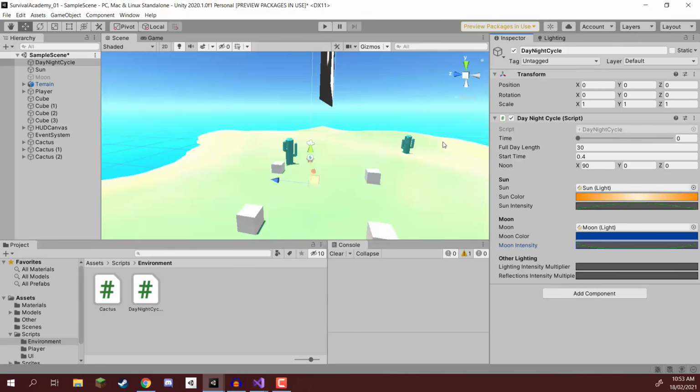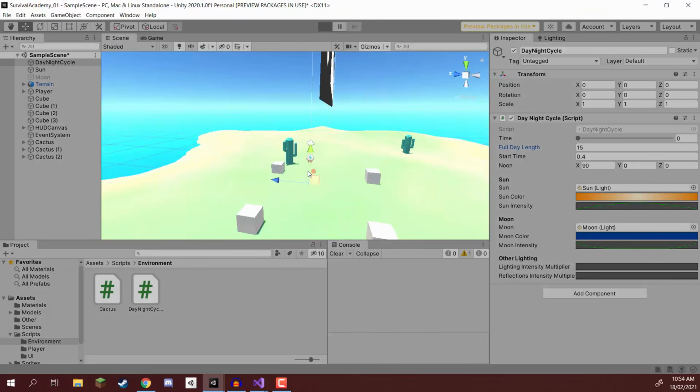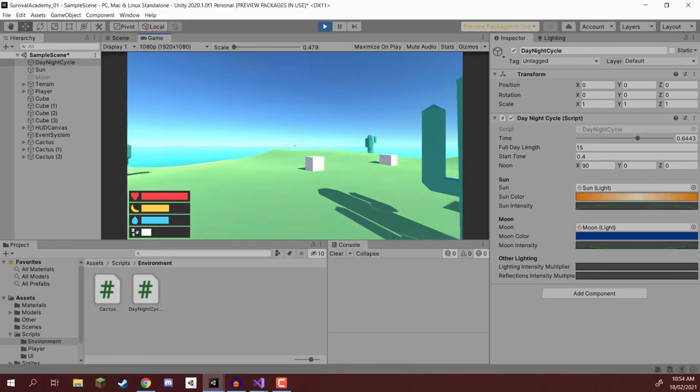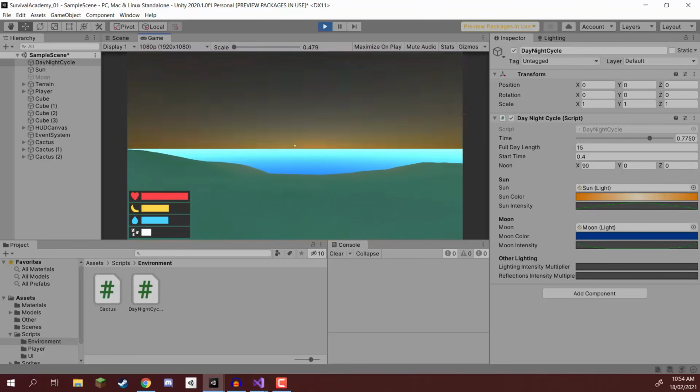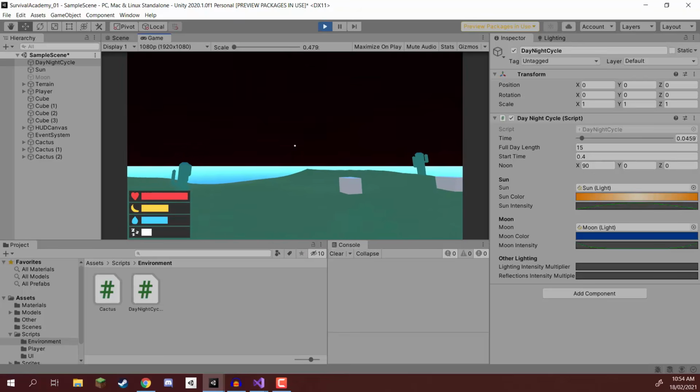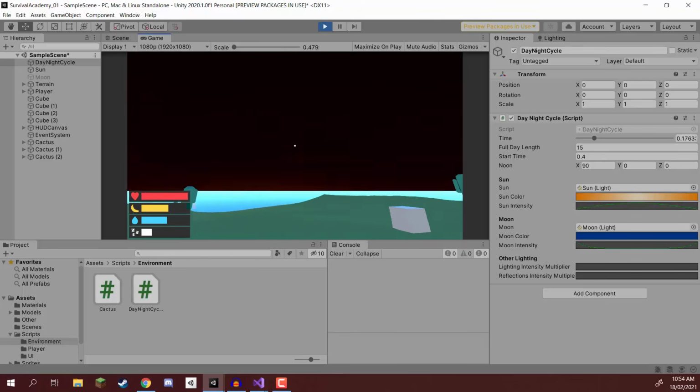Now let's press play and test it out. Make sure that you have set the full day length to something. I'm actually going to change this down a bit lower, maybe 15 seconds. Let's press play and see how it goes. So we are now, if you look at the right hand side, the time is ticking up. It's getting nighttime now, sunset, night, and the sun should be coming back up around here any second now as it becomes day again.